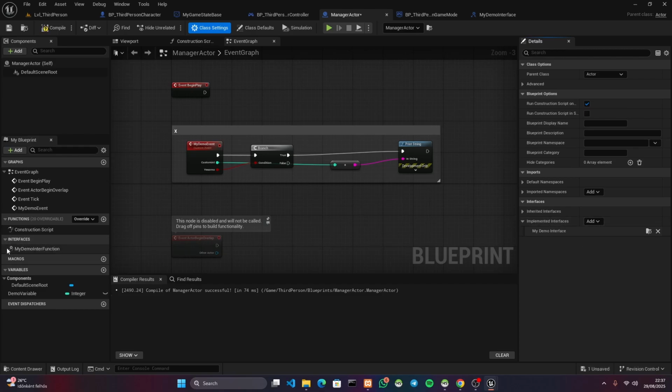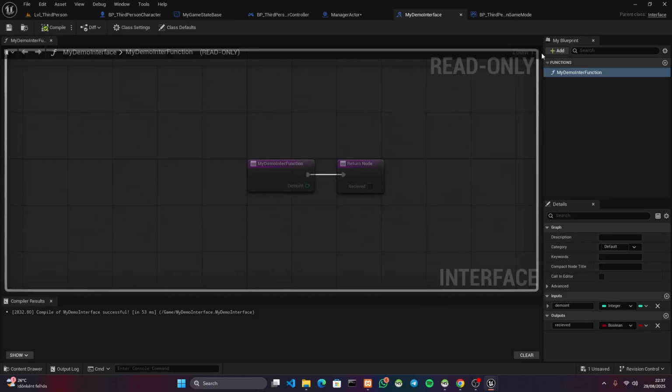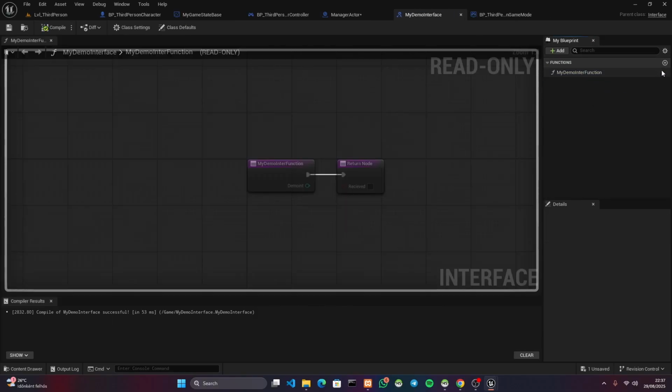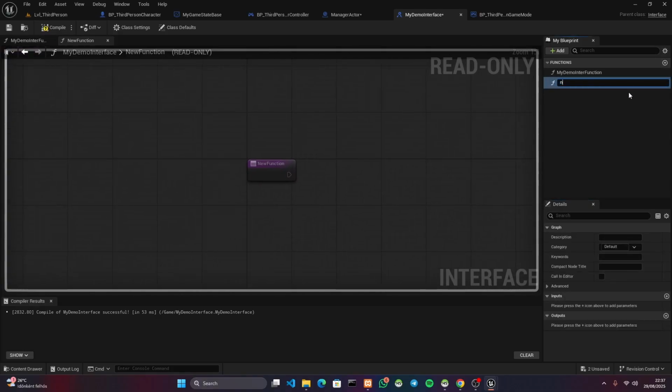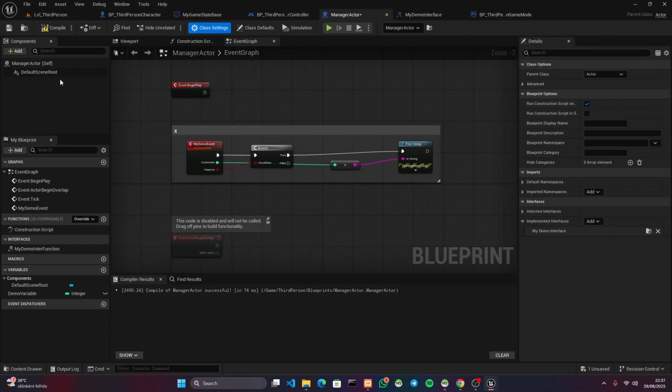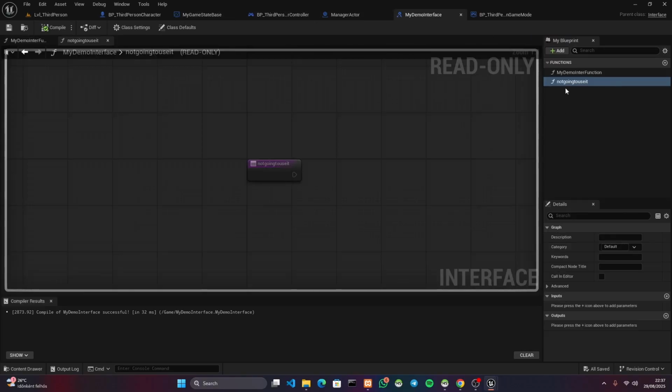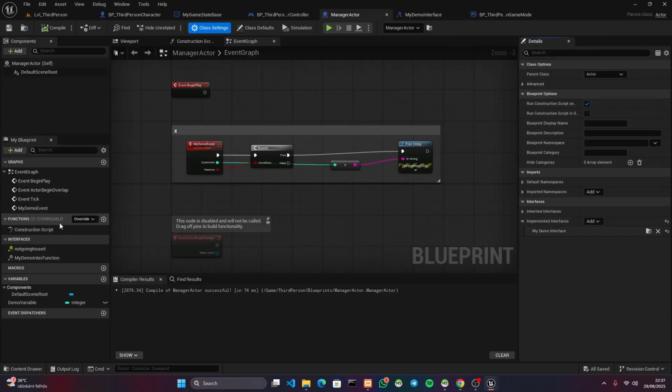And the moment you did that, you received your custom function from the interface, my demo inter function. I could create a not going to use it, okay? And I could compile it down. The moment I do it and I refresh, not going to use it appears here, okay? Why? Because I implemented the interface. Any extra functions I add here, whoever adds it as a receiving end will receive it.